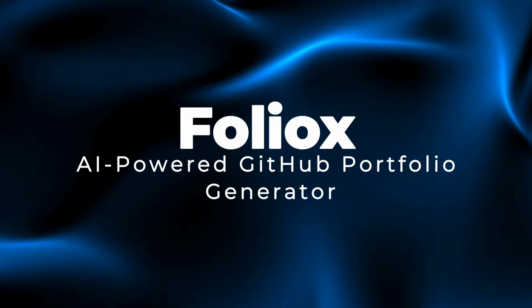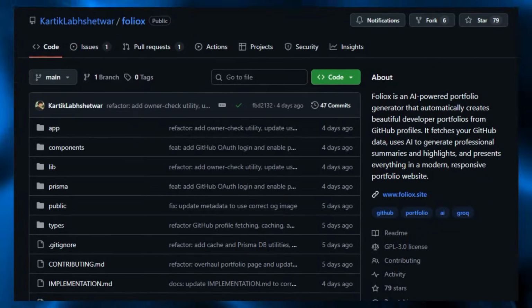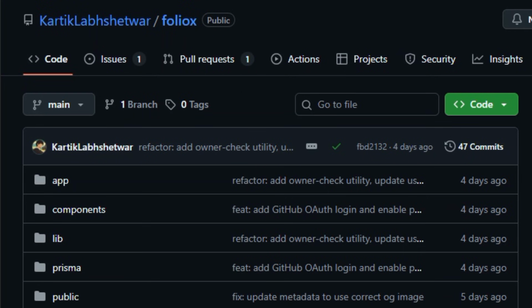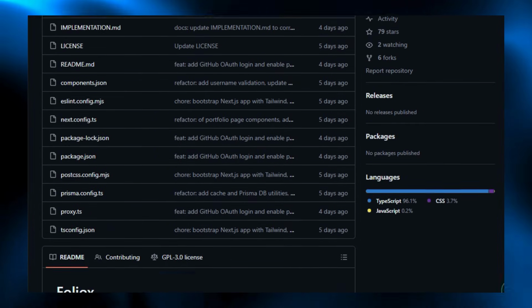Project number 4, Foliox, AI-powered GitHub portfolio generator. Imagine you drop your GitHub username into a tool and instantly get a polished professional portfolio website without writing a single HTML line yourself. That's exactly what Foliox does.